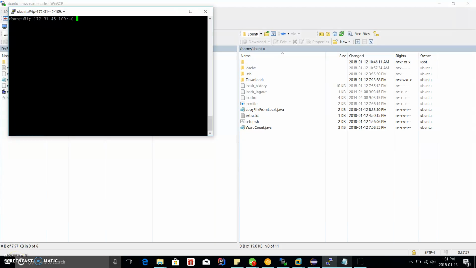Hello friends, my name is Shivali Patel and today I am going to show you how we can apply the HDFS command on the Hadoop system which is installed on the Amazon Web Services.